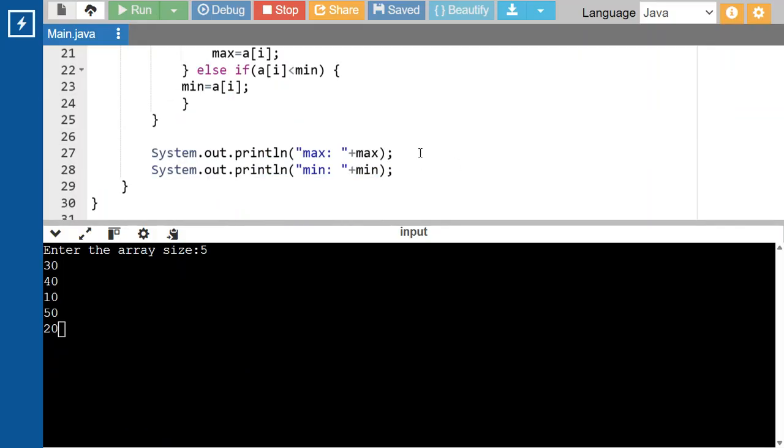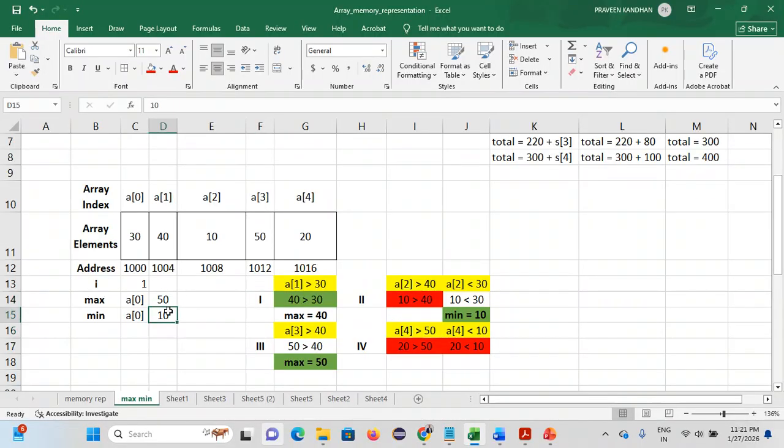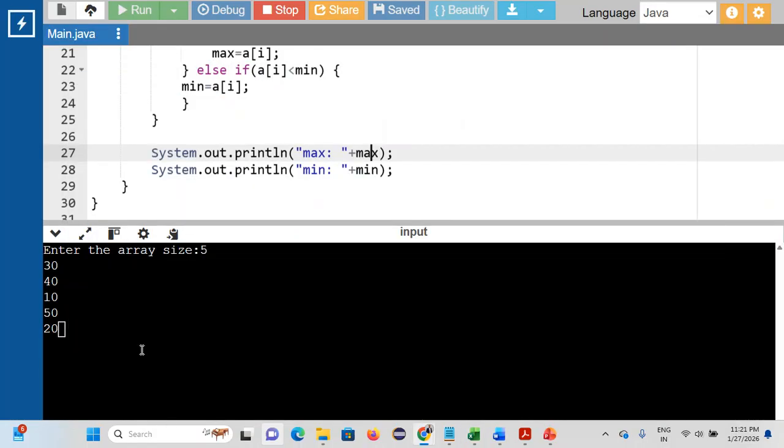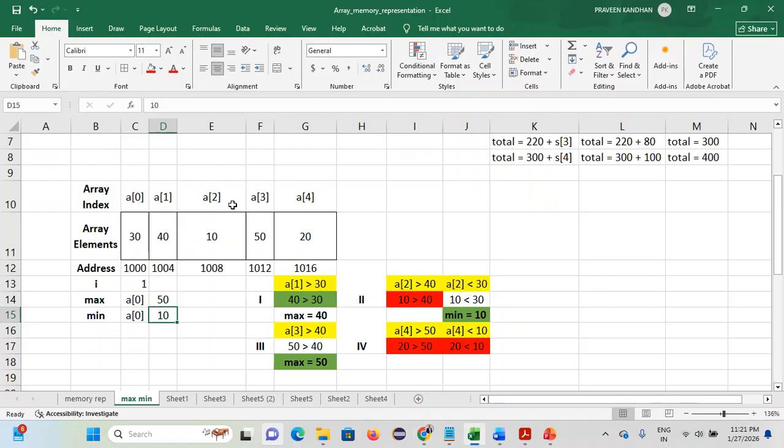So now at last I am printing the max and min value. What's the value stored in max? 50. Min, 10. These are the updated values. Now they will be displayed in the output. Max value is 50, min value is 10. I hope you are clear with this finding the maximum and minimum element.